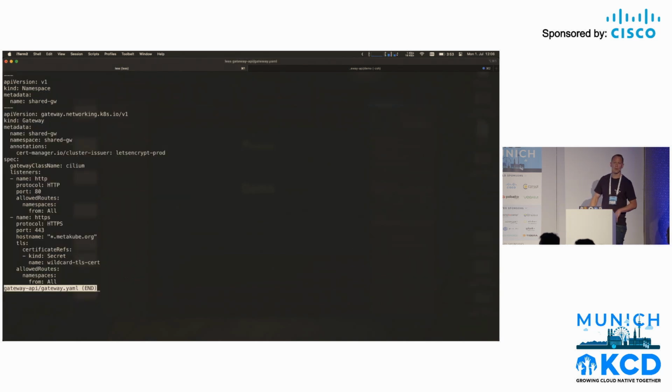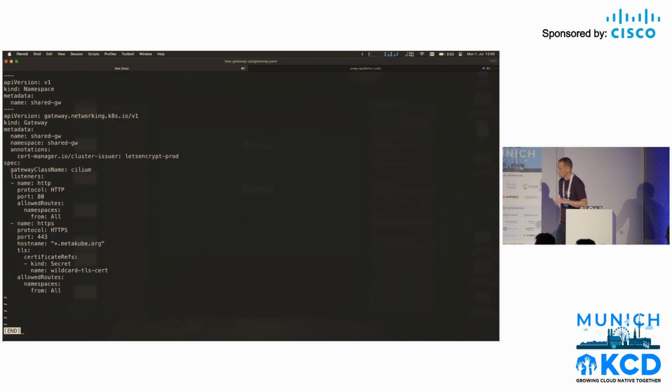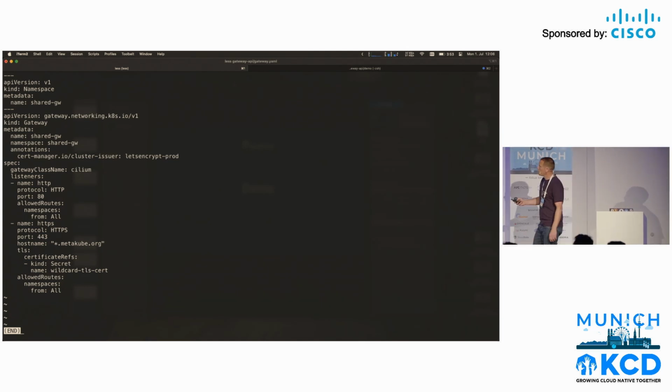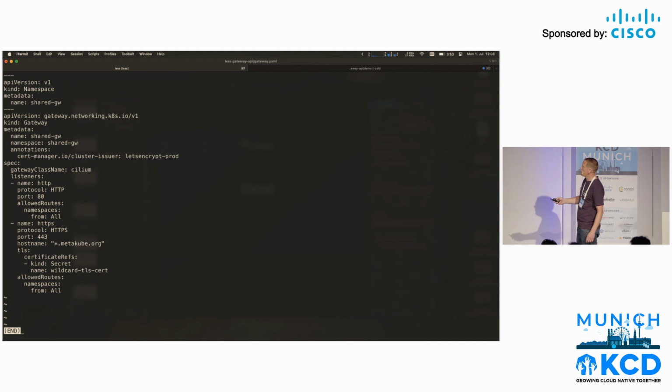Is this big enough? Can anyone see in the back? Oh, okay. So basically, you have the namespace at the top, which we're installing it in, and then underneath you have the kind Gateway, which is a shared gateway, I called it in this demo. You've got the annotation for the cluster issuer, so it can also issue a certificate. It's got the gateway class which we're using, which I just showed, Cilium.